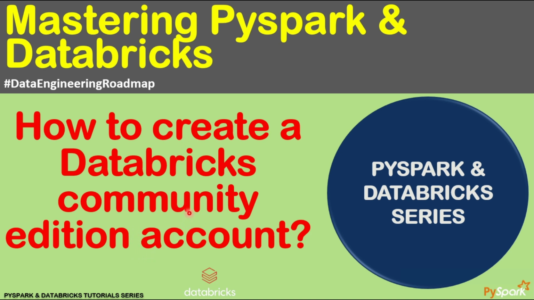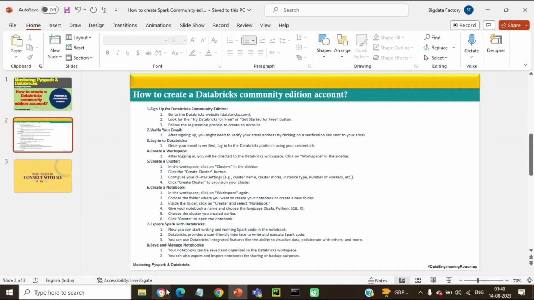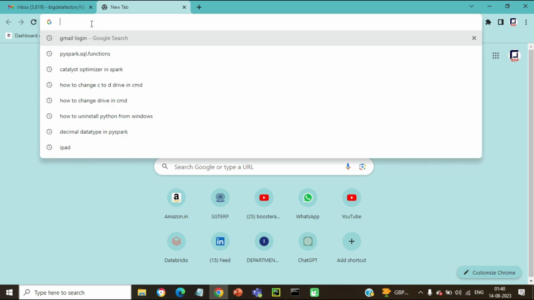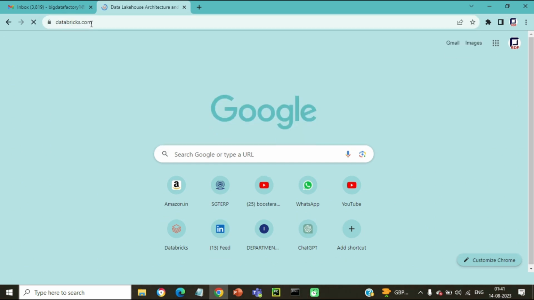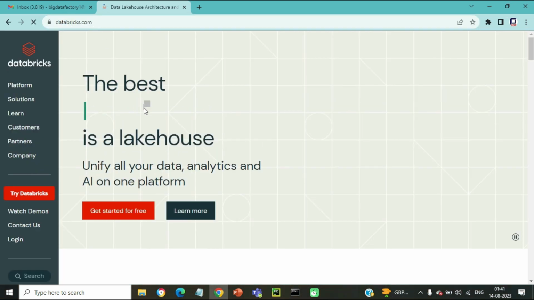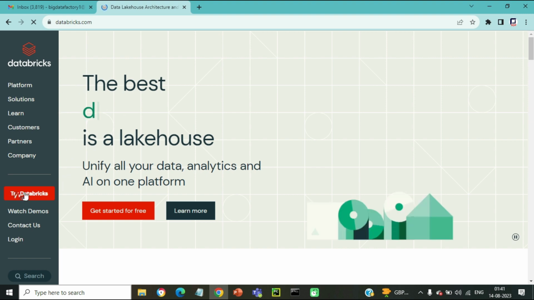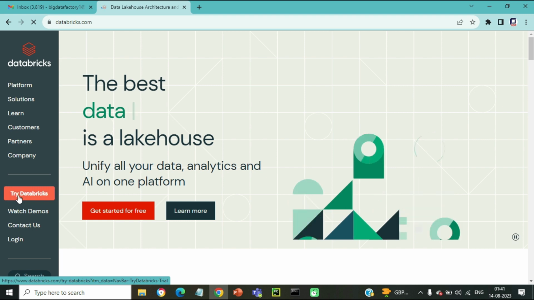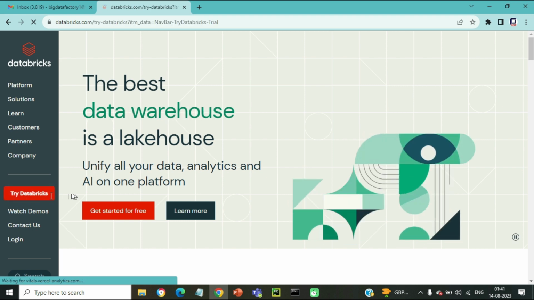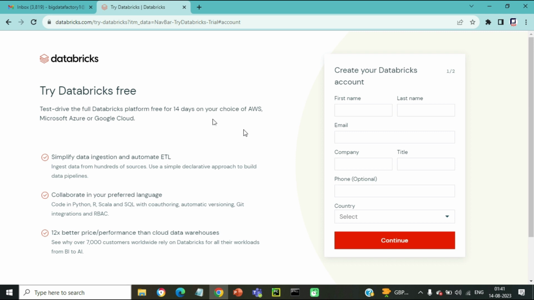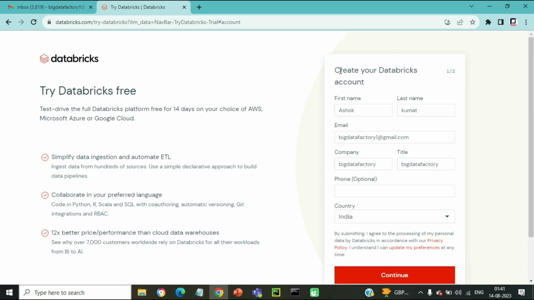So, in order to have this particular account, we just need to go onto databricks.com. This particular website is open and we need to click on Try Databricks over here. I am clicking on it. Now, once you click on Try Databricks, this particular form will open. Create your Databricks account. You just need to fill in your details.